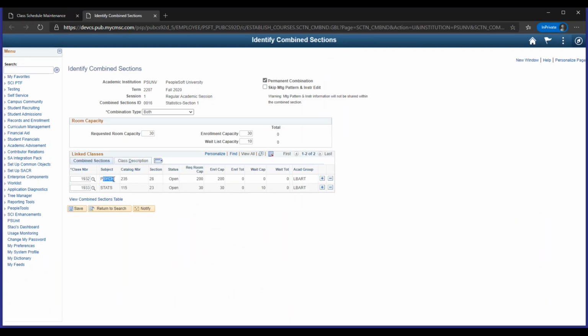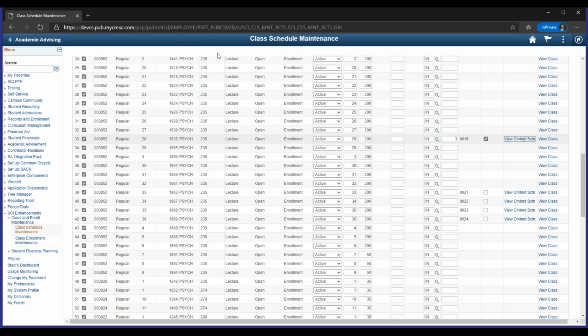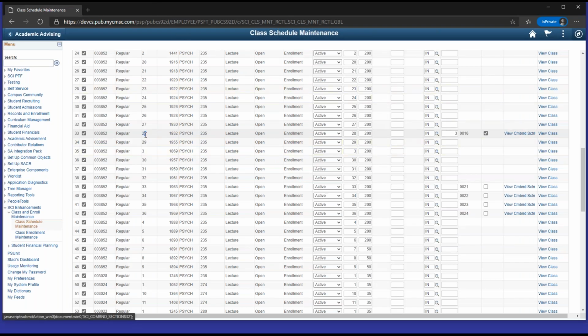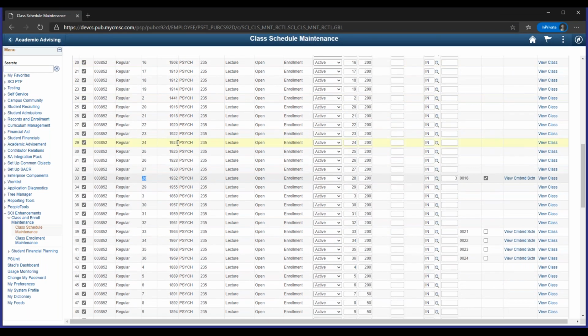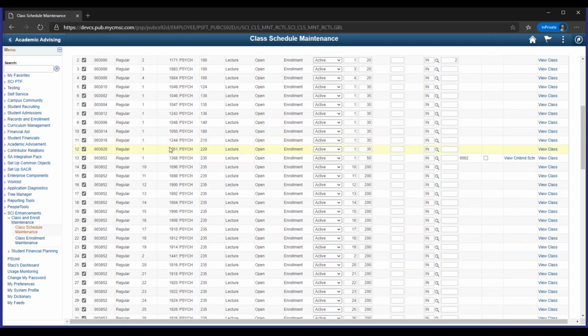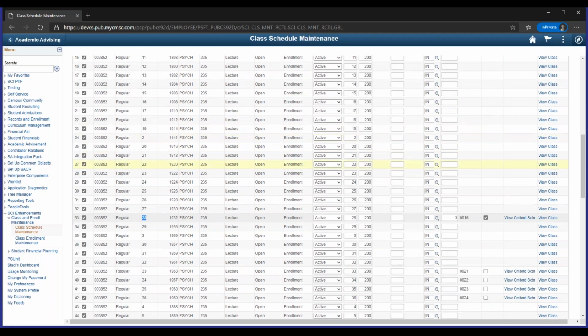So it would clone Psych 235, and it would clone Stats 115, and Section 23 and Section 28. And just a reminder, this is cloning class sections. It's not cloning from the course. So if there are multiple course offerings, it's really only hitting the sections that we identify within this class sections grid. All right, that is the quick 5 minutes on the schedule maintenance.